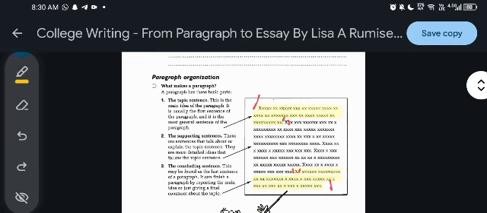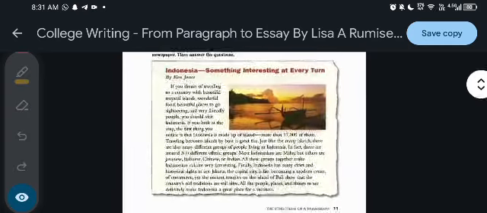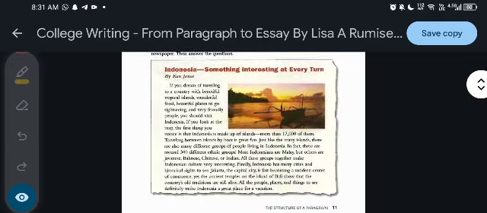So let me show you that in this paragraph. First of all, I want to read it for you. Let's start. Indonesia, something interesting at every turn.